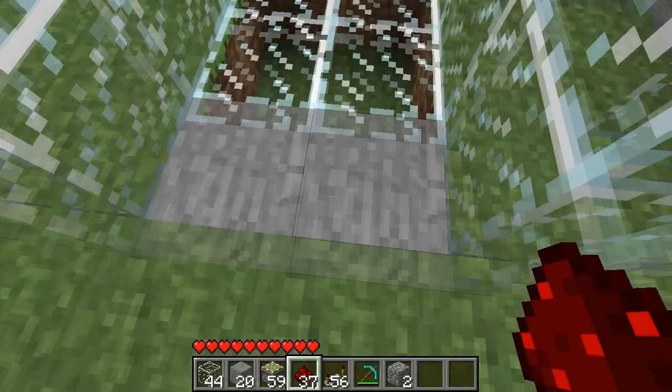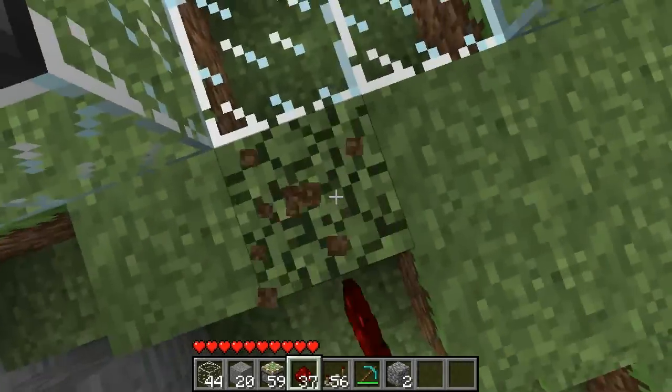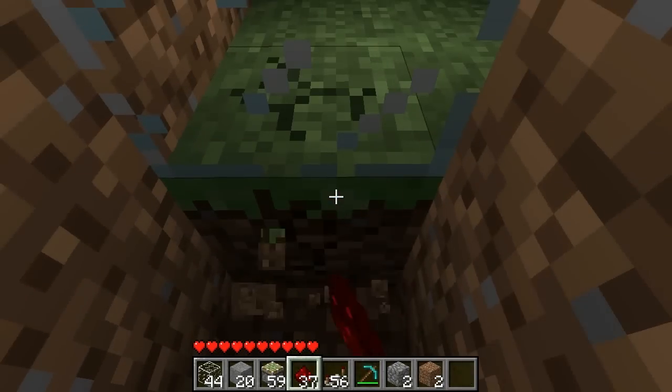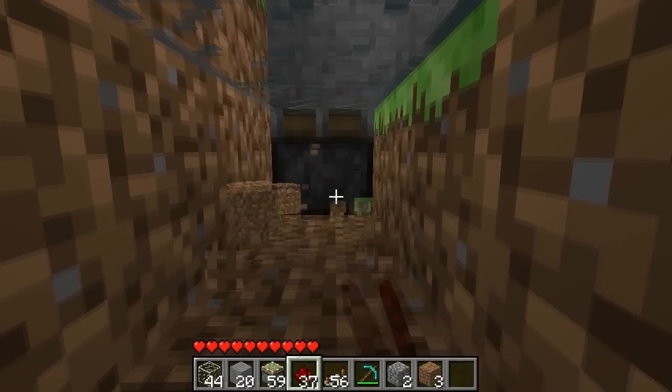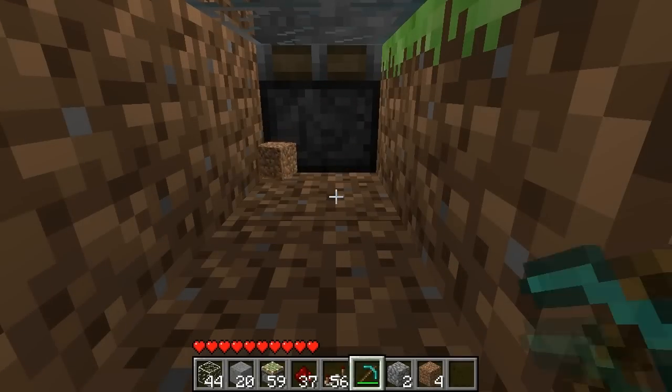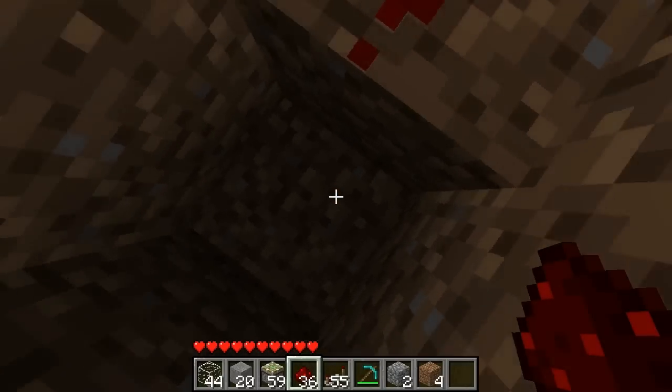Now, as for these 2 pistons here under the ground, just go ahead and dig down to them. Place your repeater and redstone wiring.